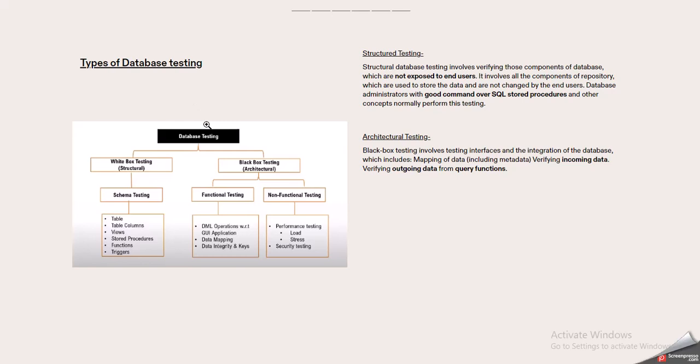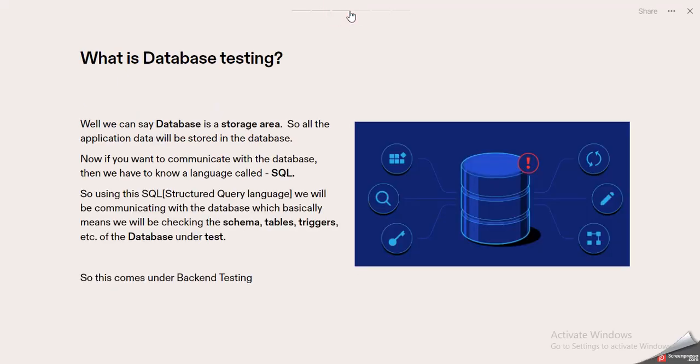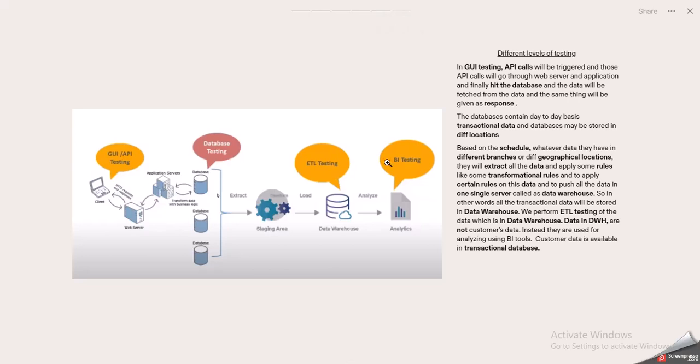So this is basically the types of database testing, mainly white box and black box. White box is also known as structural, black box is also known as architectural. Structural mainly covers schema, and architectural covers functional testing and non-functional testing, as described. Hopefully you understood why we need database testing, the importance of it, how it relates to other levels of testing, and the flow. This diagram is very important.